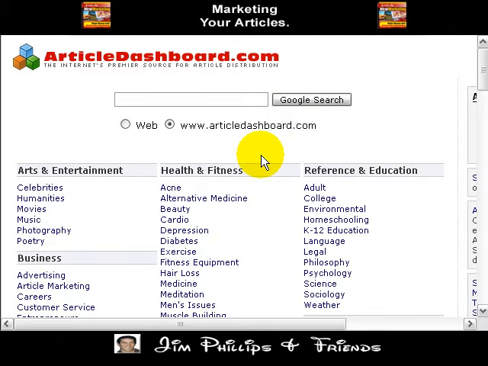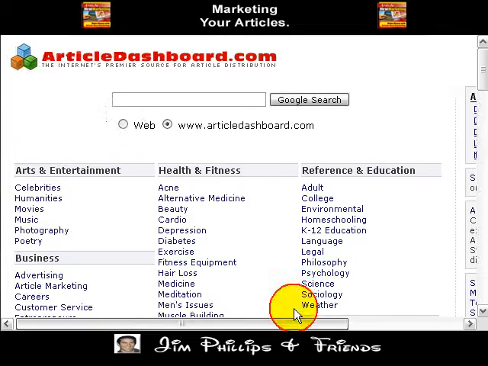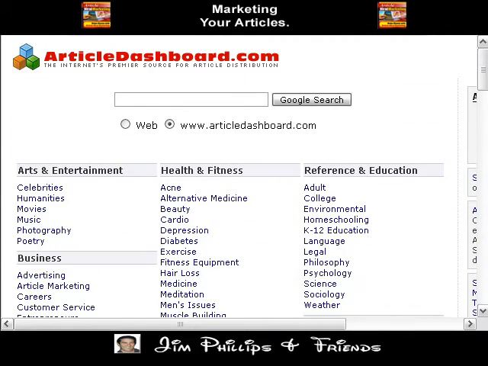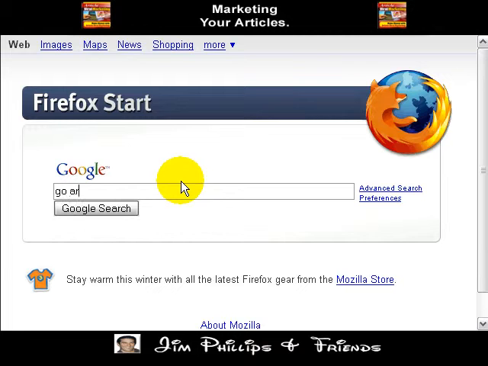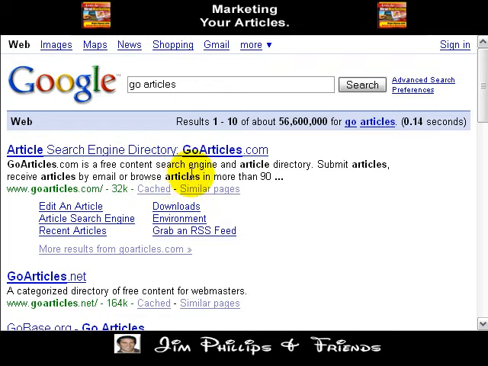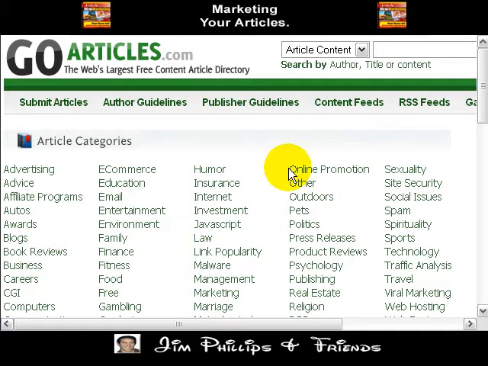this is another great place to distribute articles, because a lot of other article directories come here and grab articles from here. And of course we have the other one, it's called GoArticles.com. What I like about GoArticles.com is it allows you to actually enter affiliate links, and that is the good thing.